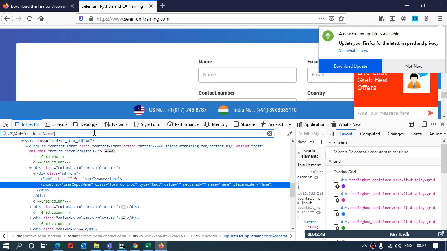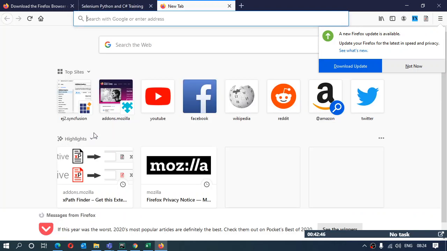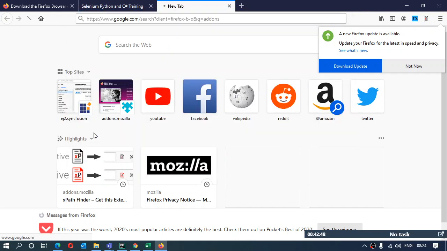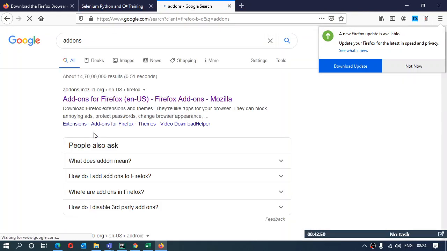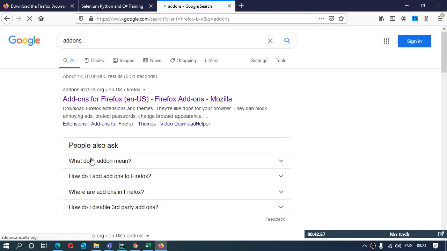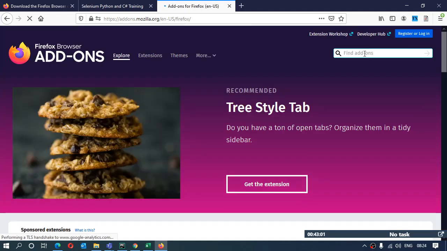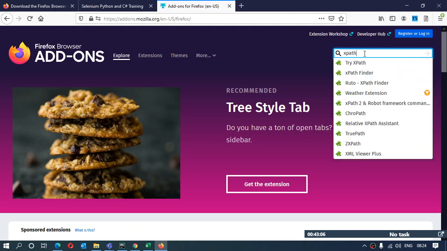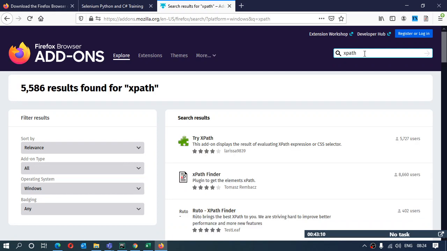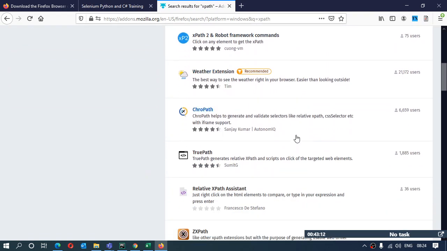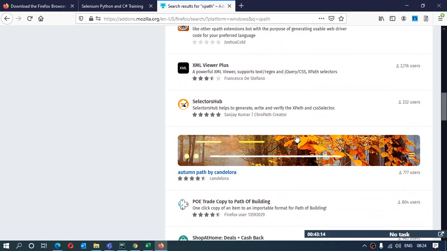You just need to look for add-ons, right, and this kind of link you can see, addons.mozilla.org. Just go here, and in the search box look for the locator you are looking for, that is XPath. It will give you a list available. And over here these are the tools which are currently available for XPaths.